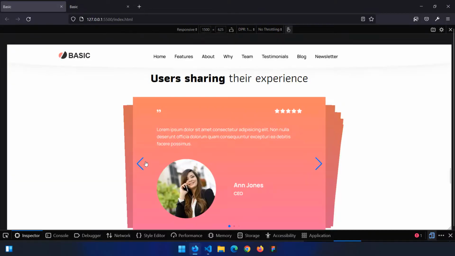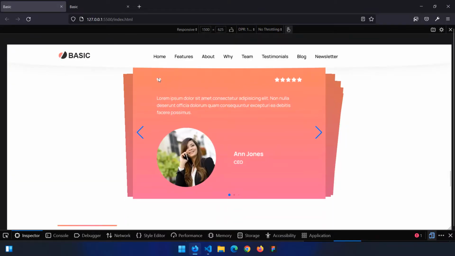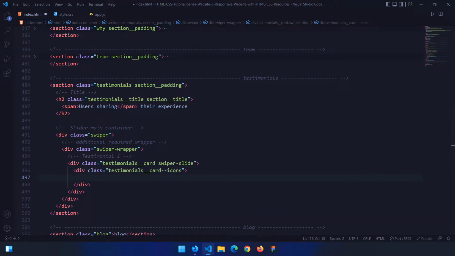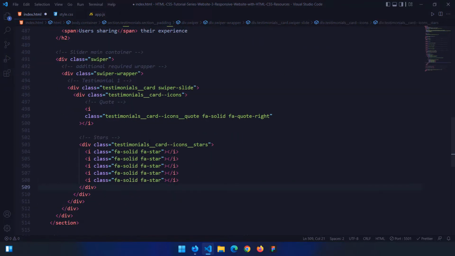So what do we have within each of the cards? We have this icon for quotes. We have 5 stars. We have a paragraph, an image, a name, and a role. So we need to go ahead and code all of them one by one. The first one is going to be quote. Now, the quote and the stars, I'm going to provide them within one container. So let's copy this, and let's say this is testimonial card icons. And within here, I'm going to basically copy paste all of this. It's very simple. So let me just paste that there.